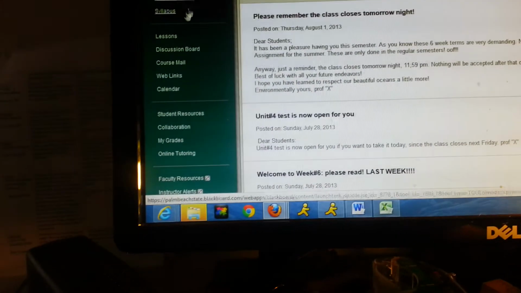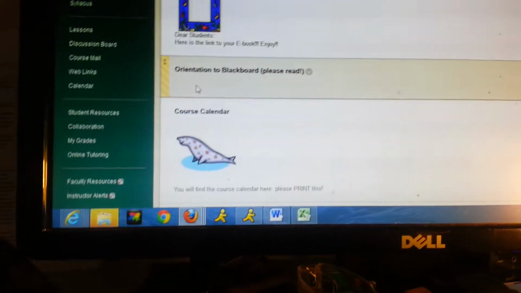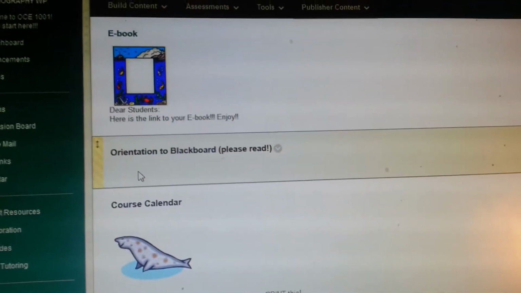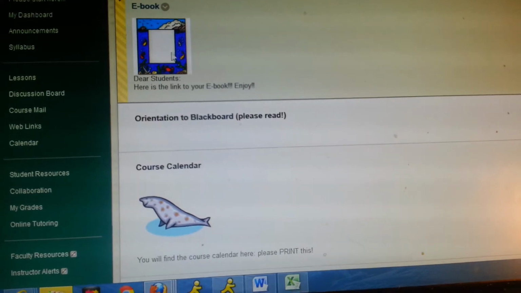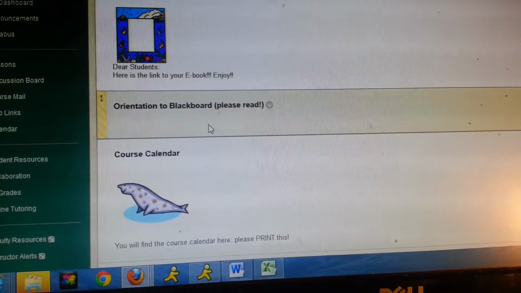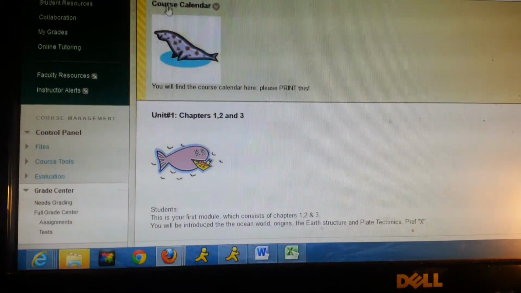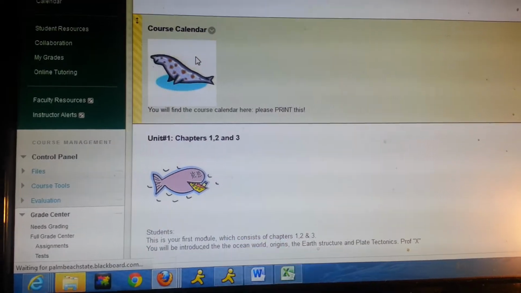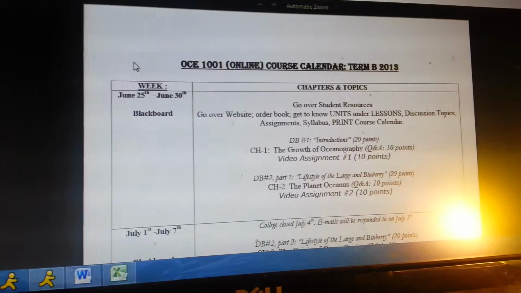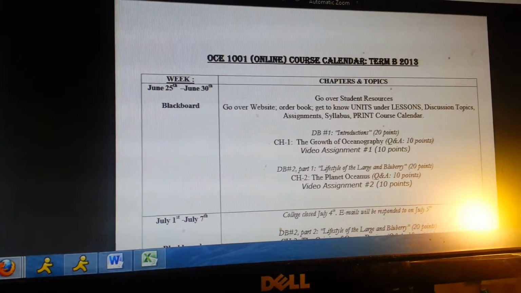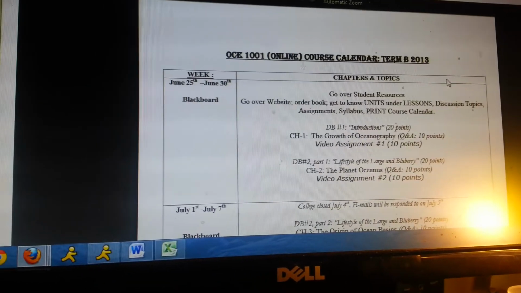Now what they're going to do next, of course, is go to lessons, and lessons, as you can see, is where they have everything. The students have access to the ebook here. This would be their orientation if they're not familiar with Blackboard. This is what I call the course calendar, which is very important. The course calendar tells them exactly what is due every week. So they just click on that and it opens their course calendar. They can print that out, which makes it very easy for them to see exactly what is going on every week.